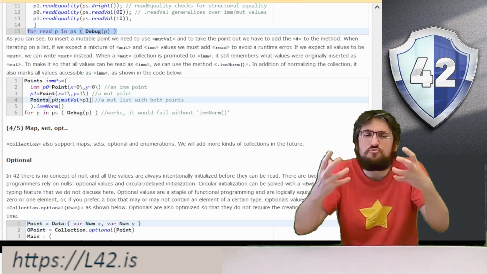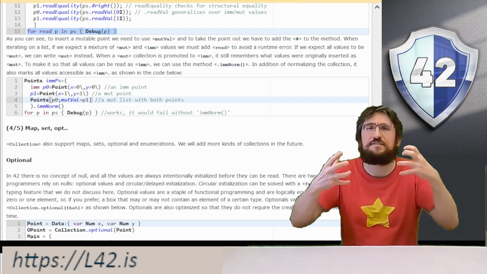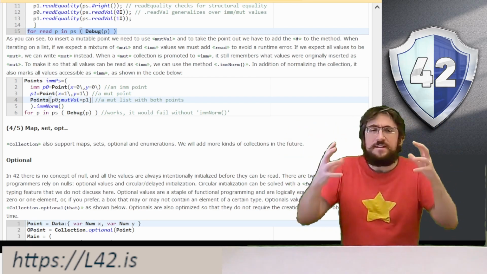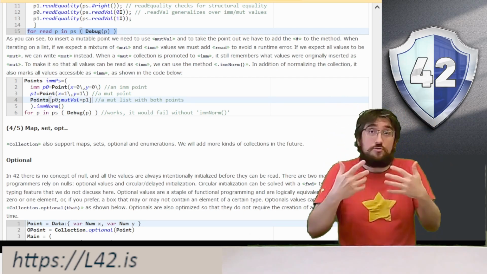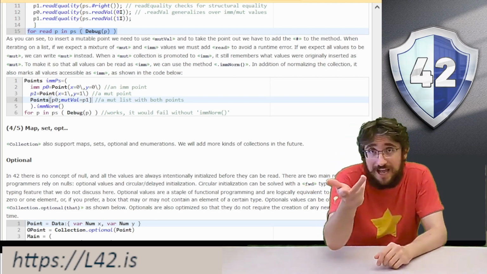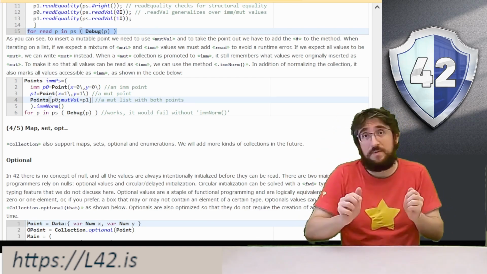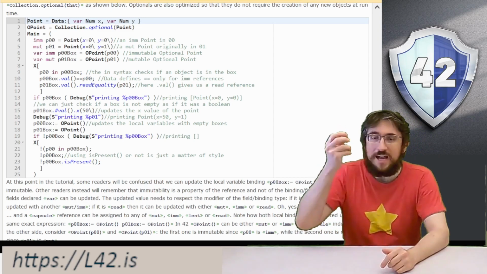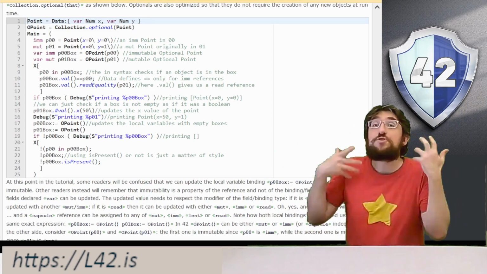However, sometimes you really have a data type that is already there and it represents something specific, and you want to have a companion data type that represents either nothing or an element of a certain type. To do that, you can use the optional type. That's just a kind of collection that is like a box that contains either 0 or 1 elements. In 42, you can create your optionals by doing Collection.Optional of Point in this example. And now we get an optional point.